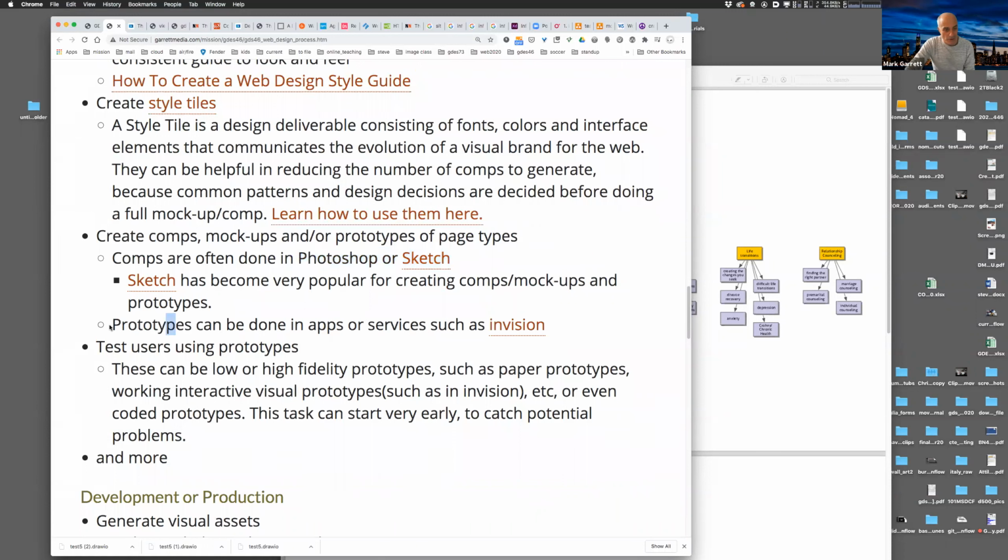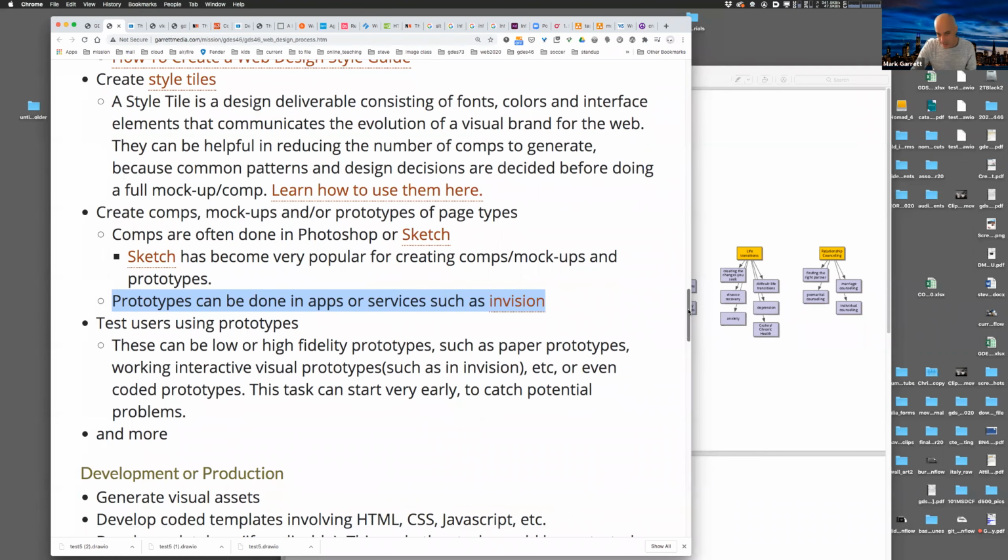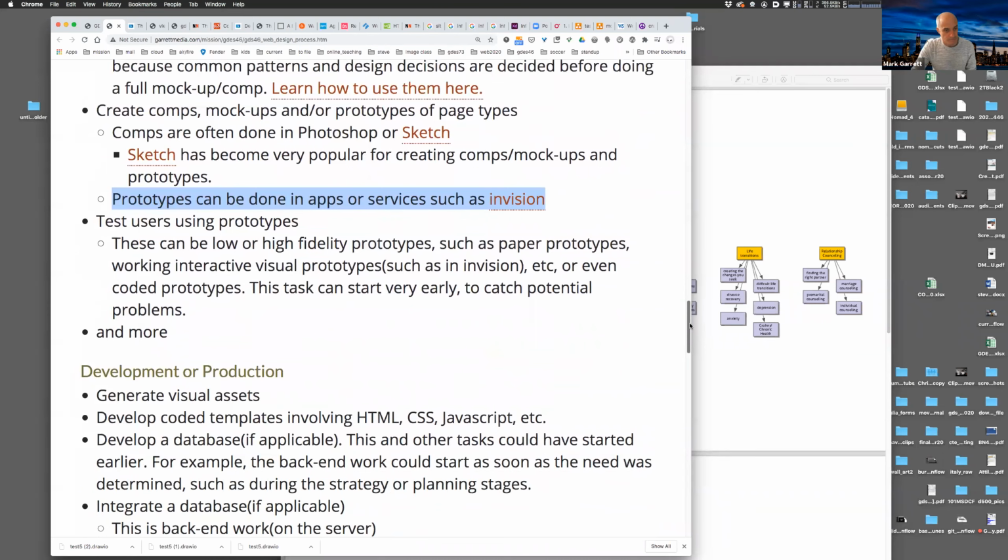And then you might do prototypes. Prototypes are basically functioning mock-ups or comps, meaning they are pictures, usually, of web pages or apps, and you kind of wire them up so that you can click on them and go to different screens and things like that. So we're going to do that too. You guys are going to do that in this app called InVision. And it's actually pretty easy, that part of it.